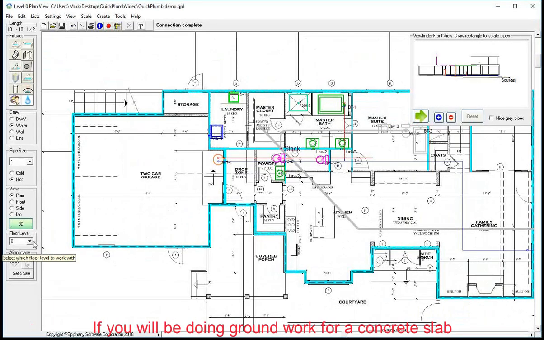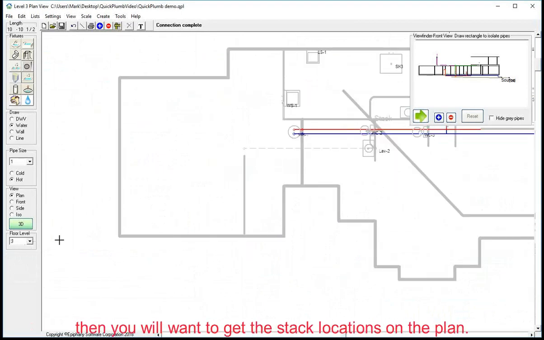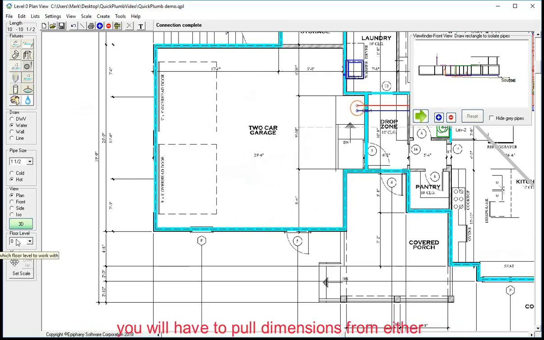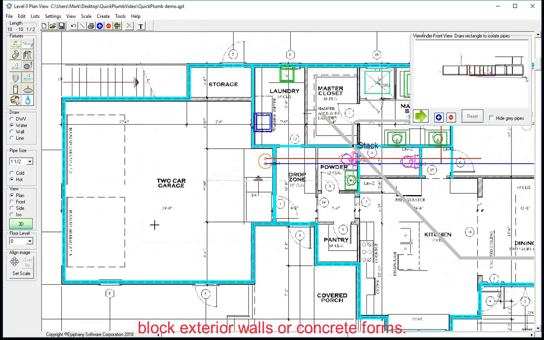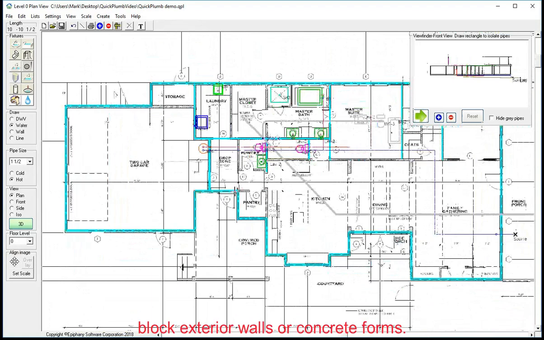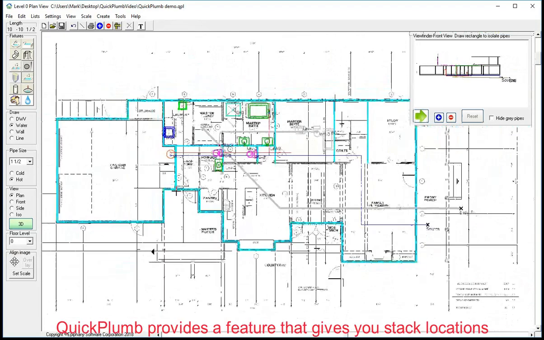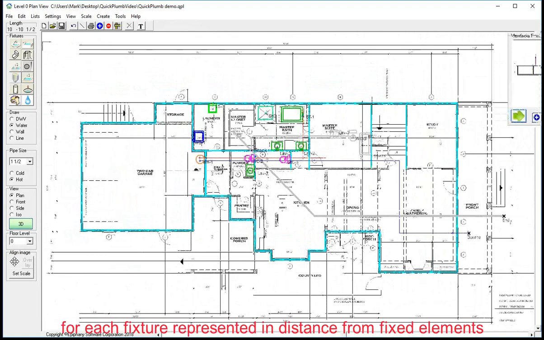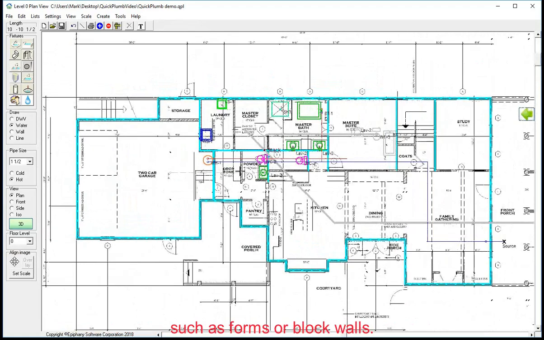If you will be doing groundwork for a concrete slab to be poured over your lower level pipes, then you will want to get the stack locations on the plan. Since there are no walls at this point, you will have to pull dimensions from either block exterior walls or concrete forms. QuickPlumb provides a feature that gives you stack locations for each fixture represented in distance from fixed elements such as forms or block walls.